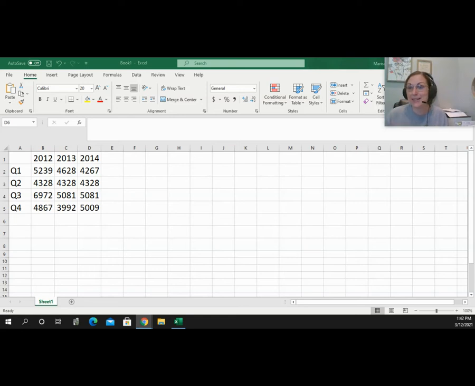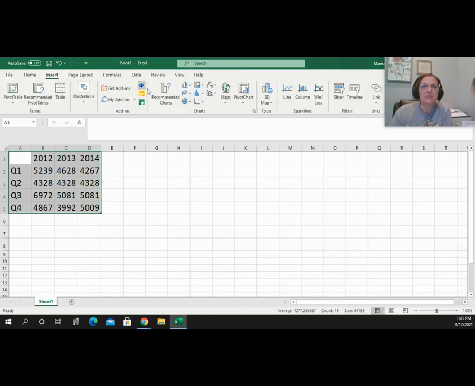Now, here's the beauty. Excel has all the tools you need to make a really nice bar graph of this information. All you need to do is highlight the information you want, and then we're going to tell Excel that we want a table here. So we're going to insert and charts, but we want a bar graph.